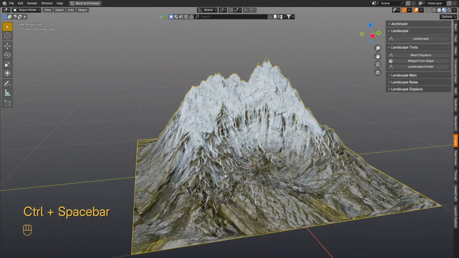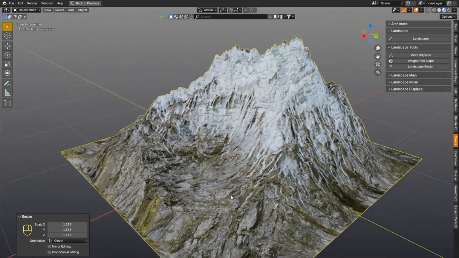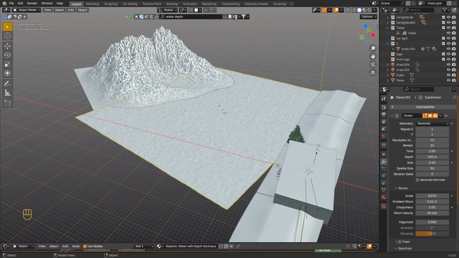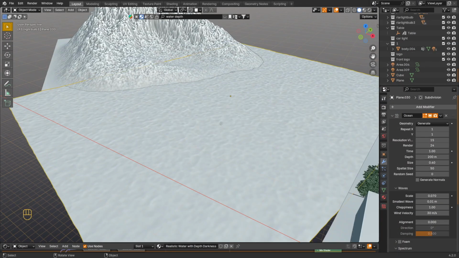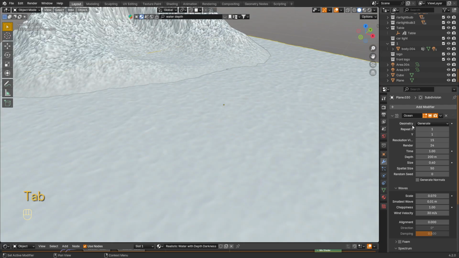Now let's see how I made the water at the foot of the mountain. First, I added a plane. I applied the Ocean modifier to it. And to achieve the desired look, you need to set the following settings. I set the water quality in the viewport to 15 and the render to 24. I reduced the scale to 0.4 since 1 is too much. You also need to set the wave height. I used 0.07.